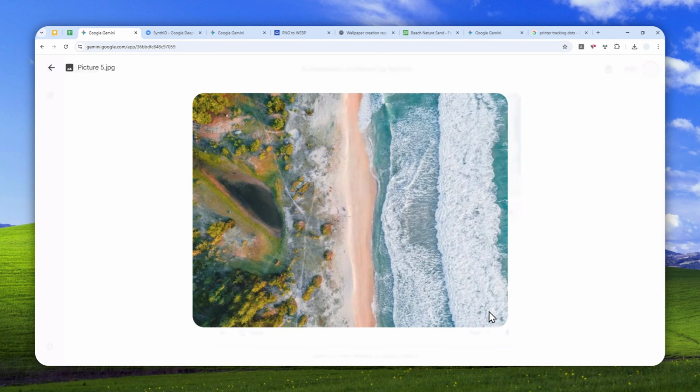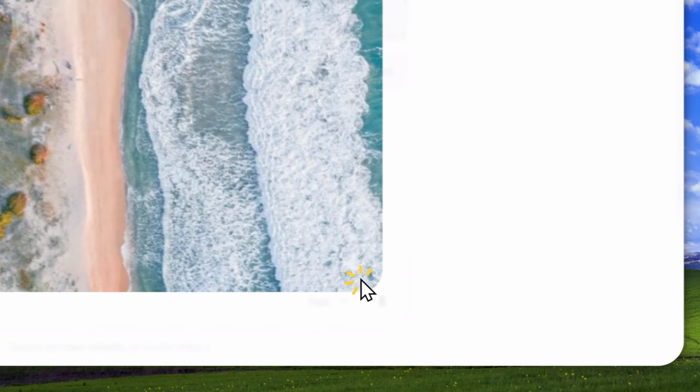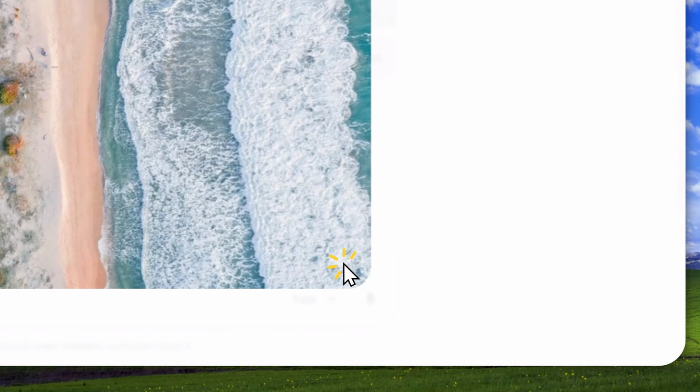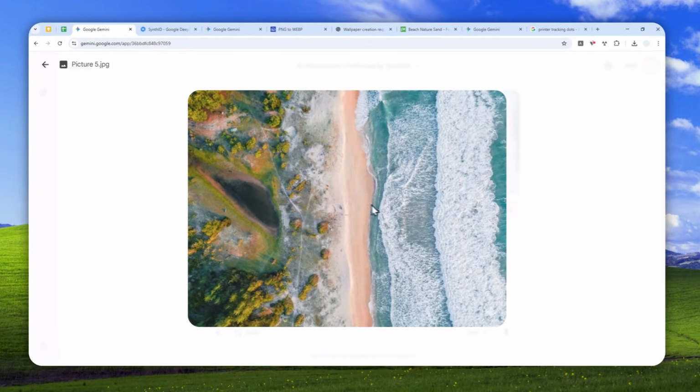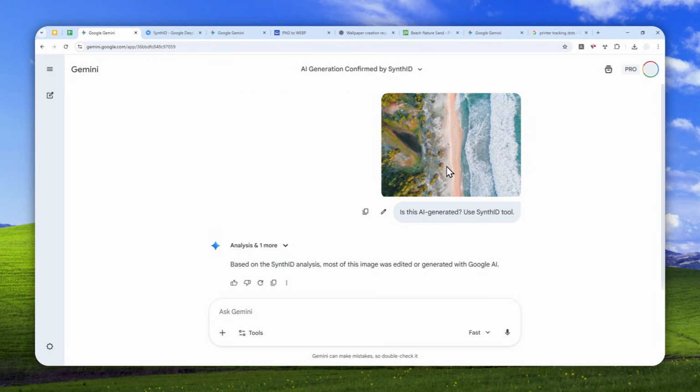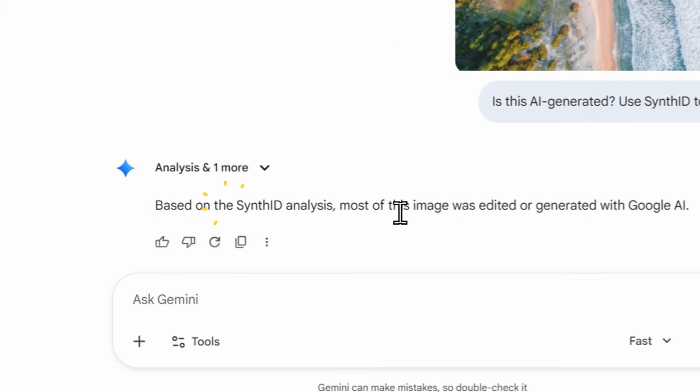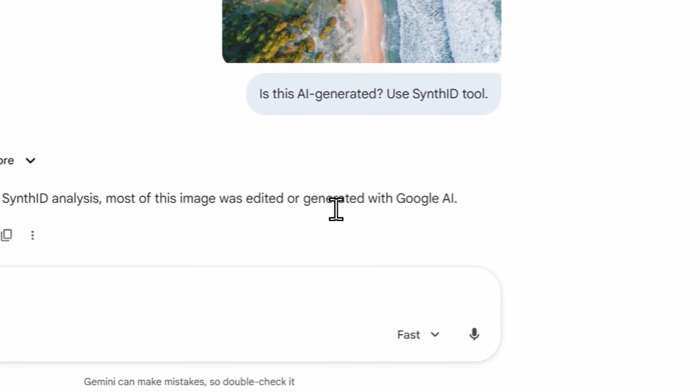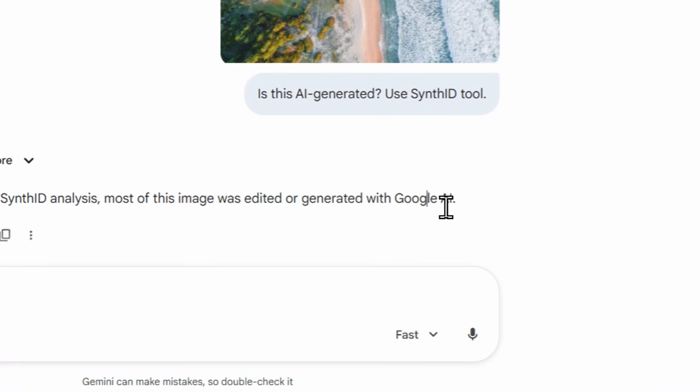Maybe if you look closely, you can kind of see there is a watermark down here. I mean, it's difficult to see, but I can see there is a Gemini watermark. But that's actually not something that SynthID is looking for. It's looking for the invisible watermark in the picture. Okay, based on the SynthID analysis, most of this image was edited or generated by Google AI, which makes sense.